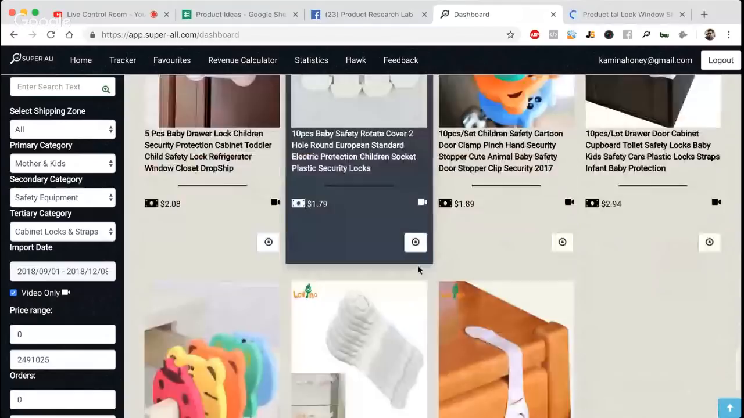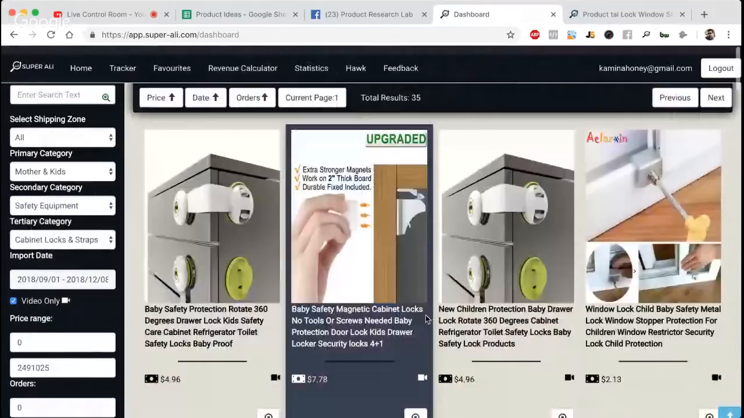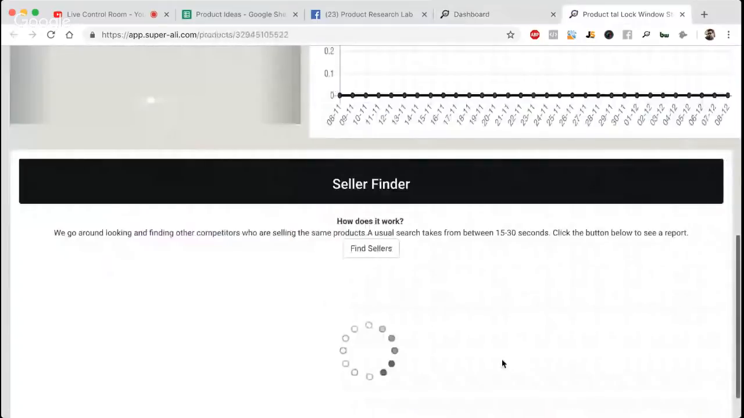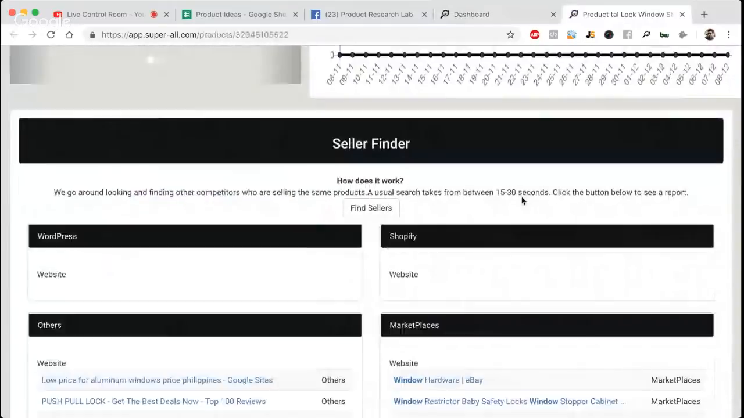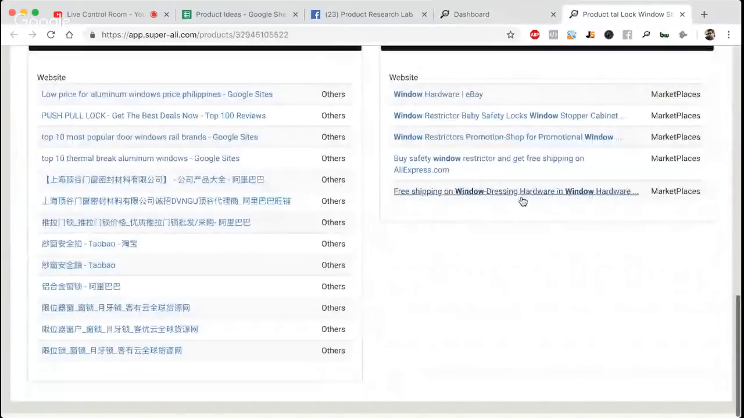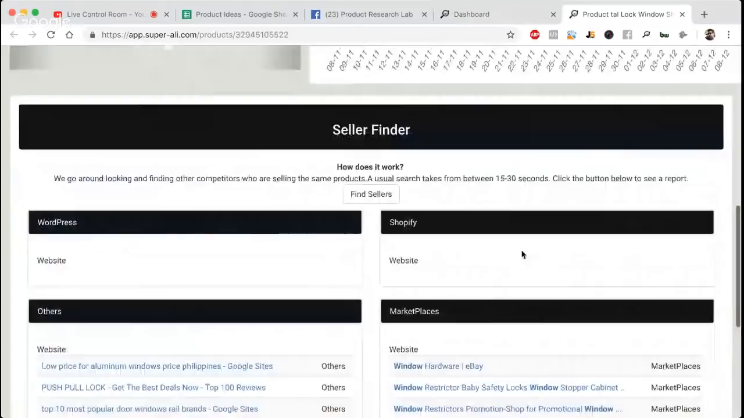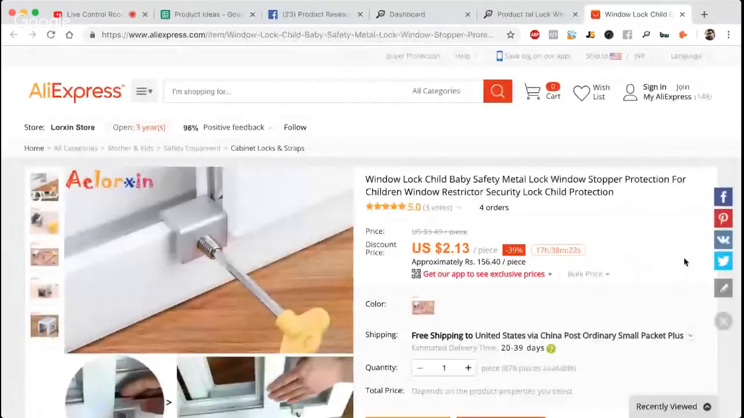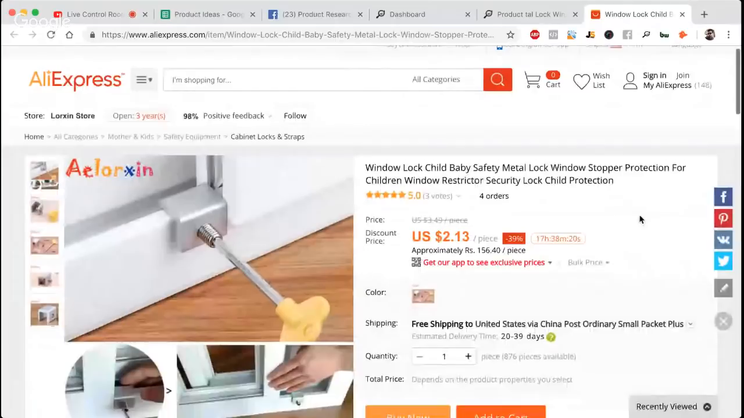Okay. We found one product which I feel is interesting. So let's go through it and see if it is an unsaturated product or not. Once again, we found more results under Shopify. There are marketplaces and other sources selling this product, but not the Shopify people. So we can test this product. Let's see what it is doing.